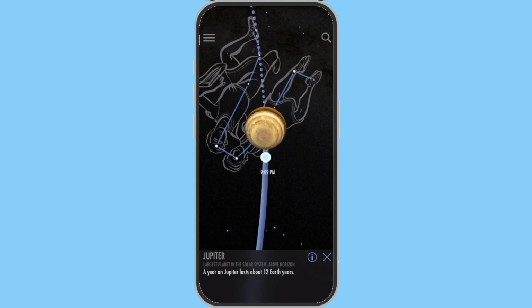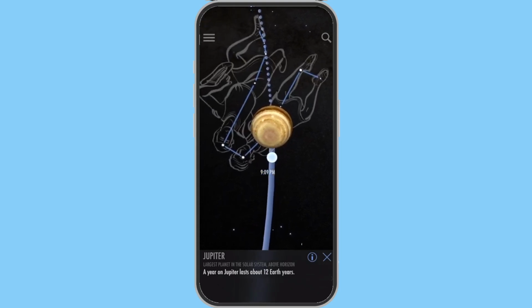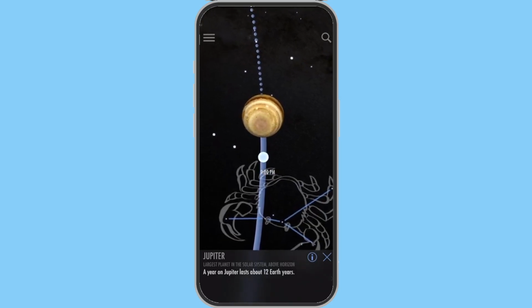That's all there is to it. With Search, the Solar System category, helpful horizon filters, and a simple tap on your target, Skyview does the pointing and highlighting for you. Enjoy exploring the planets.